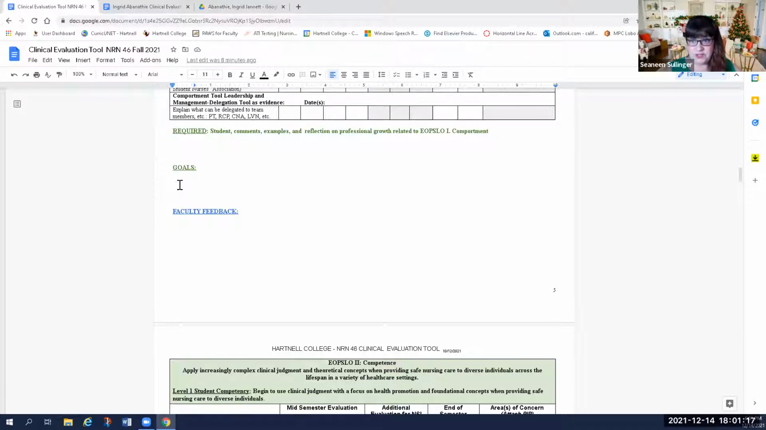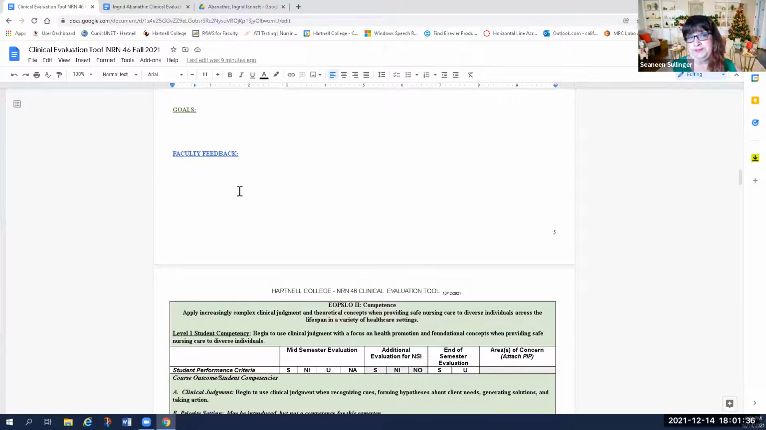For the end of semester, you want to think about what goals you have for next semester. Is it taking on more patients? Is it coming up with like a brain tool? Is it performing a particular skill? Is it getting better at SBAR? Those types of things. And then faculty would put their feedback here.